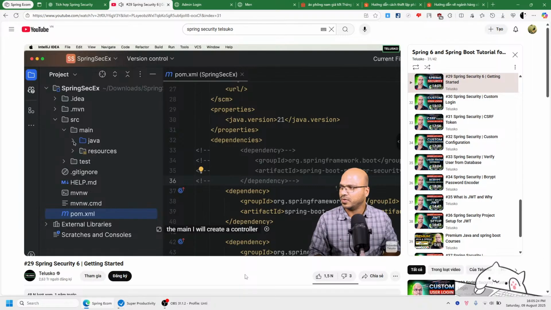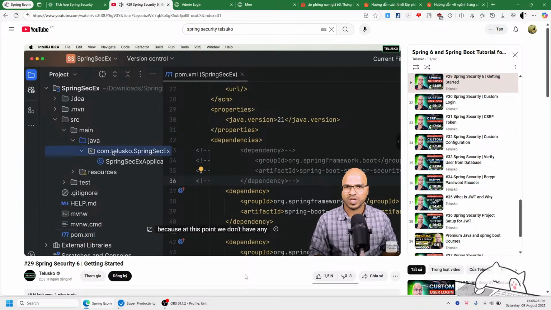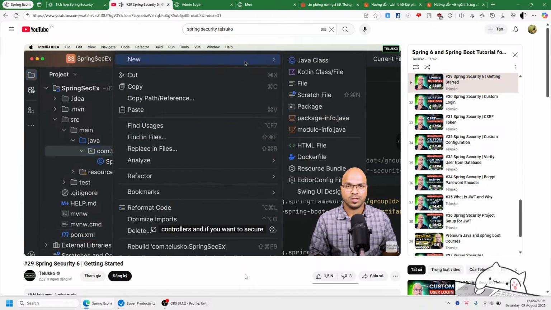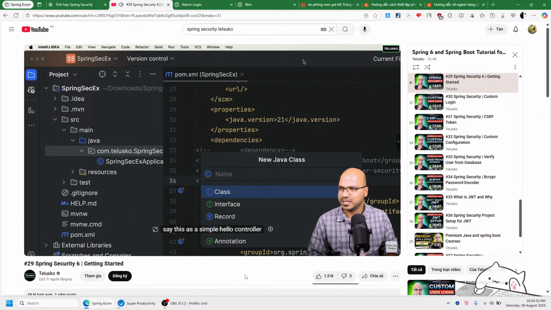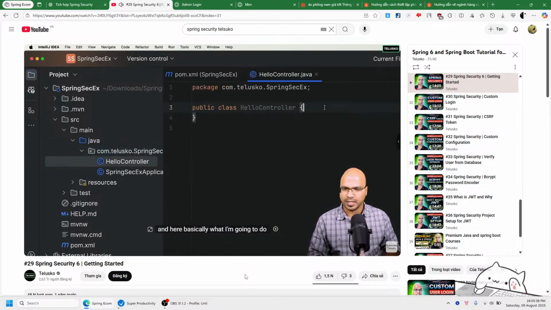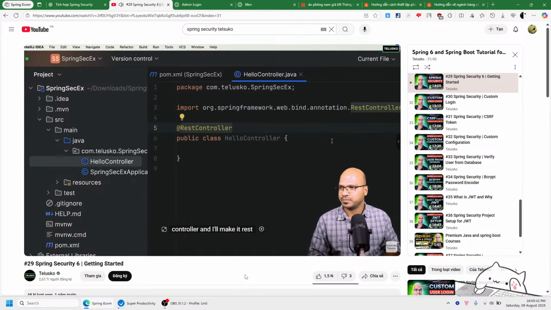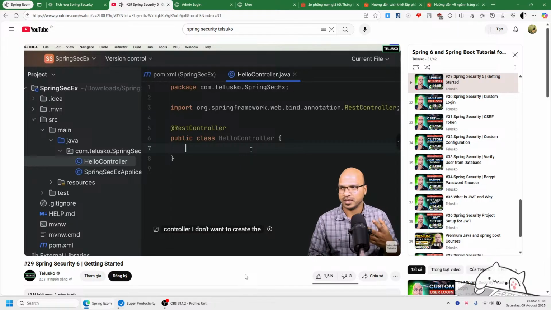In the main, I will create a controller because at this point, we don't have any controllers. And if you want to secure something, you need some resource to secure, right? So let's create a resource. I will call this a simple Hello controller, nothing fancy. And here, of course, I have to make it a controller, and I'll make it a REST controller. I don't want to create UIs. I will simply go for REST endpoints.